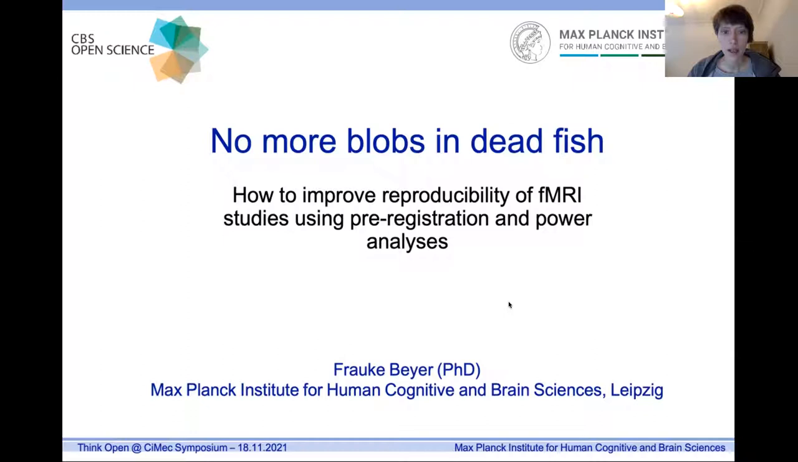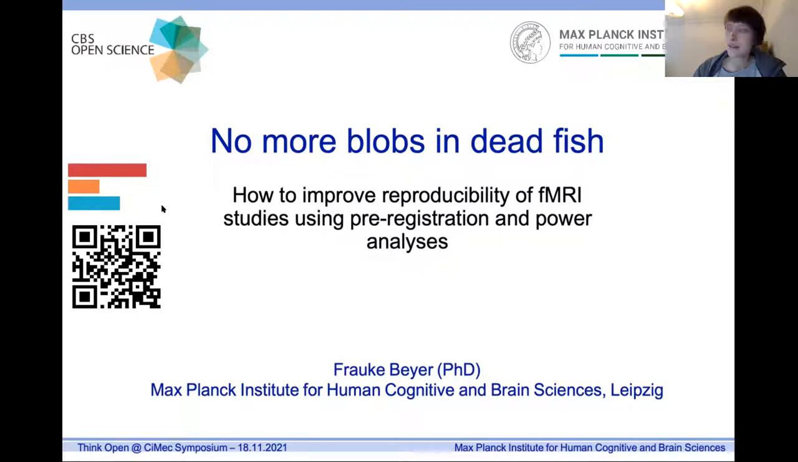So for my talk, which is entitled No More Blobs and Dead Fish, a bit of a mockery title, I actually want to talk about how to improve reproducibility of fMRI studies by using preregistration and power analysis. Throughout my talk, I have added a few interactive elements. Whenever you see the symbol of this direct poll, you will be asked a question and we can look at the results together and have that also for discussion a bit. To access this poll, you can either use this QR code or use this link in your browser.